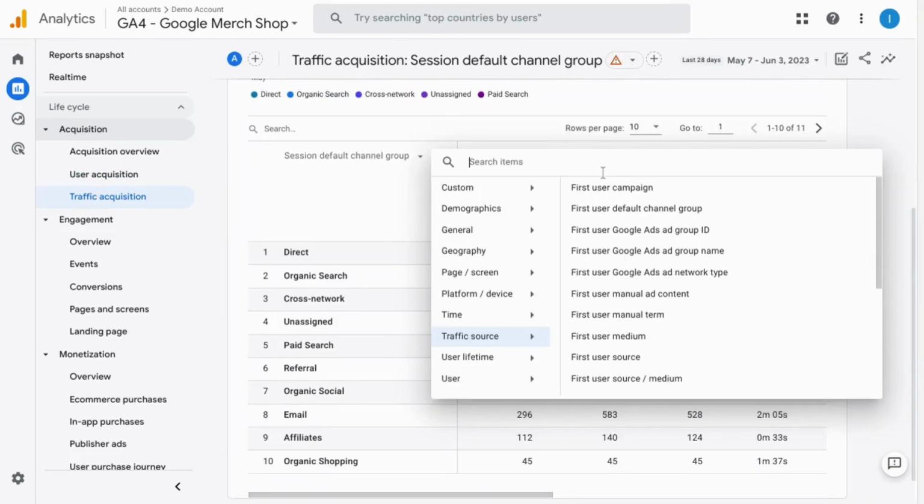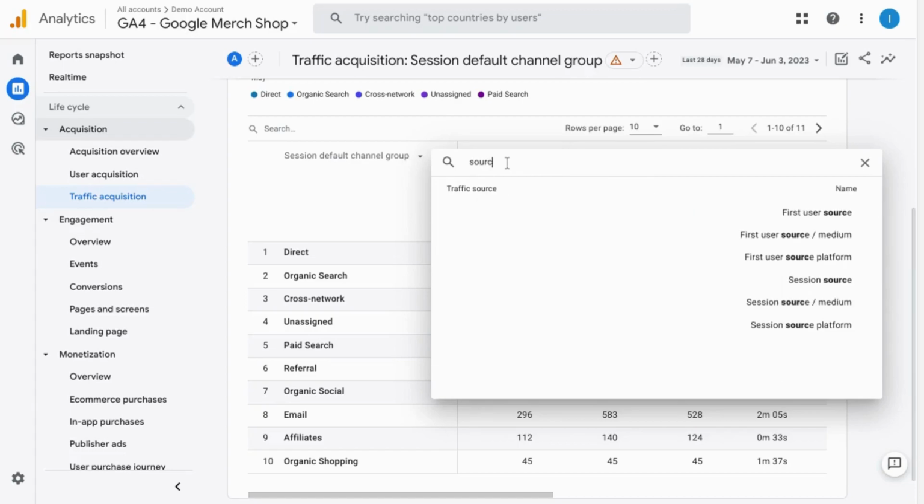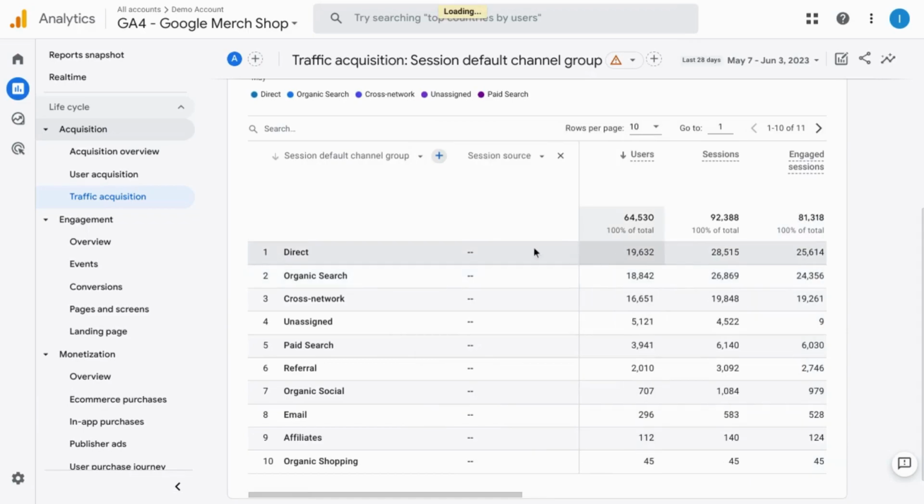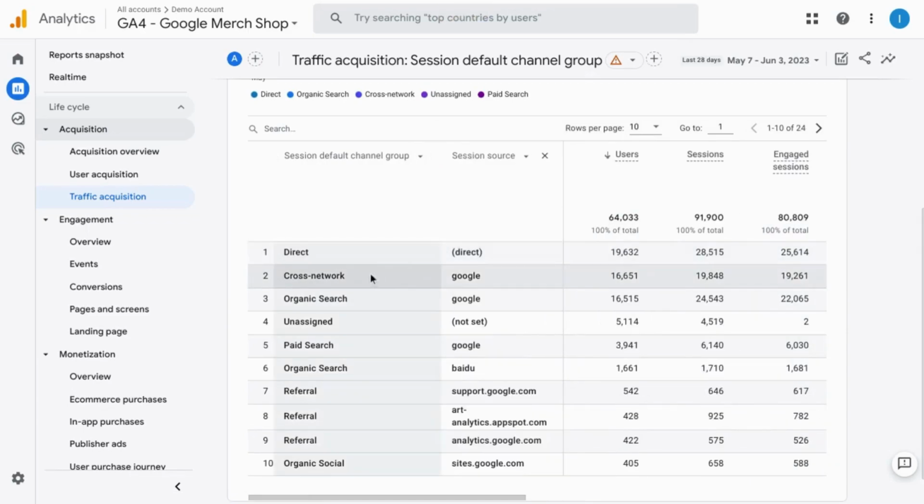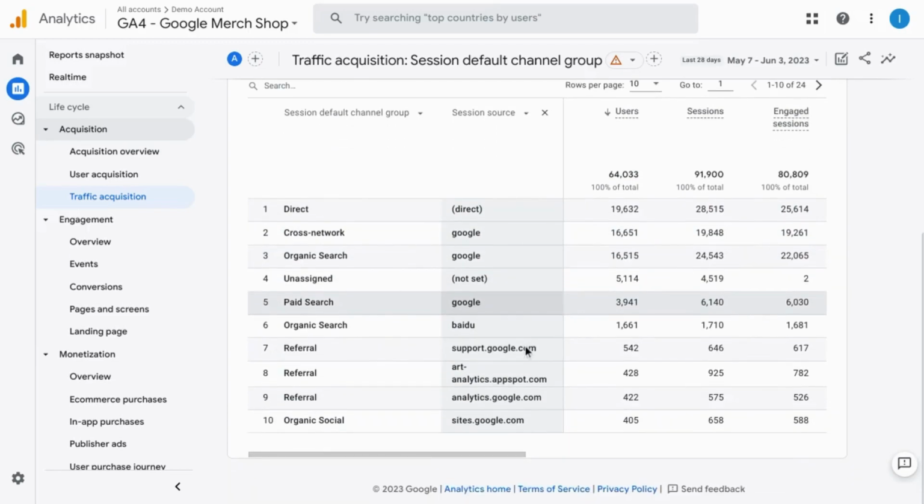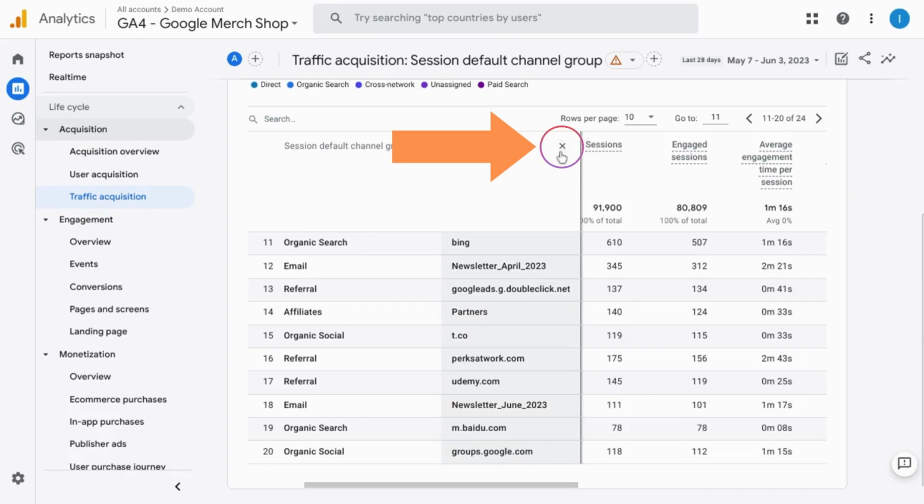For traffic acquisition, it's the same layout out of the box. So if you wanted to add a dimension for specific source, you can search for it and select the desired dimension. So then the table will update and you can see the specific sources that are bringing in traffic. You can simply remove the secondary dimension by clicking on this X.